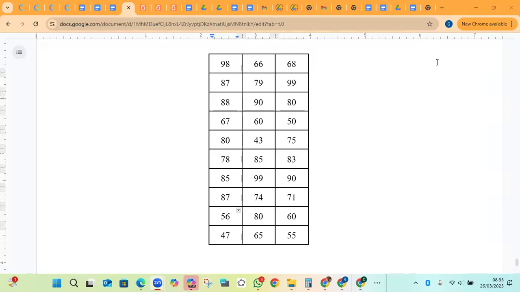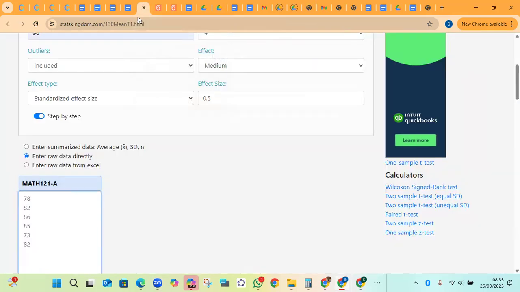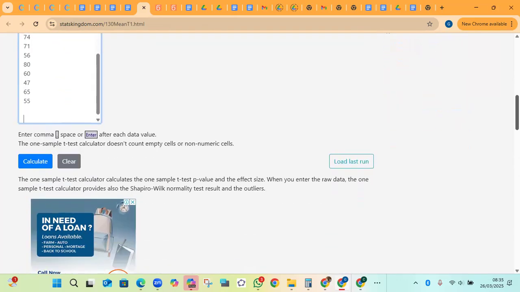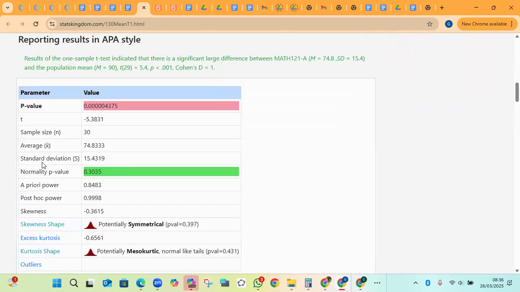As you can see, the data is presented in a table. So we can copy this data, paste it in the program here. So here it is. The data has been pasted. And what we need to do now is to calculate. Click on calculate. And as you can see, automatically a report has been given, and the output has the p-value, the test statistic, the sample size, the sample average, the sample standard deviation.